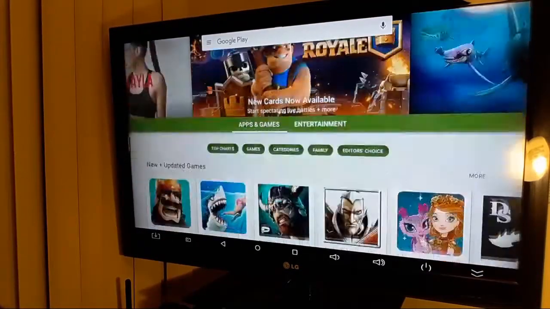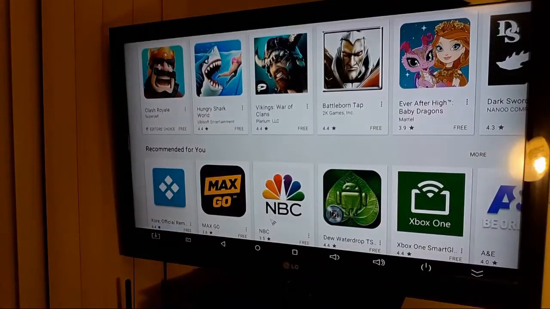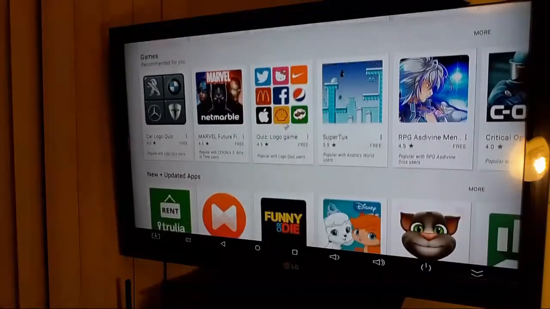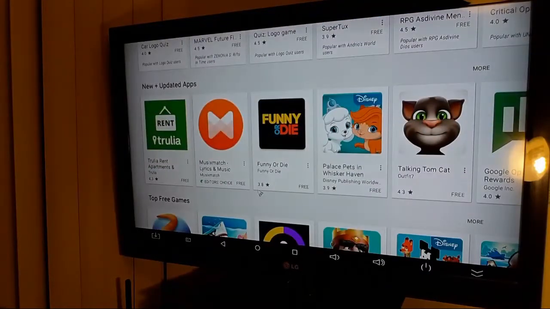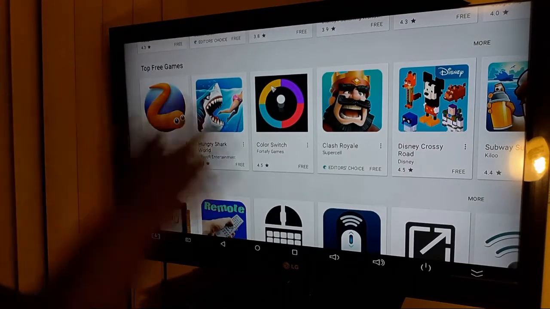And as you can see here, this thing is pretty awesome. There's relatively no lag because the processor in this thing is so awesome. I mean, think about your gameplay experience and downloading all the different apps you have on your phone. You can put the same thing on here.